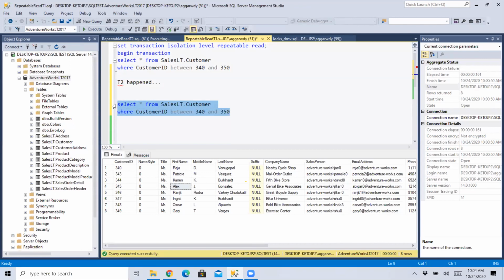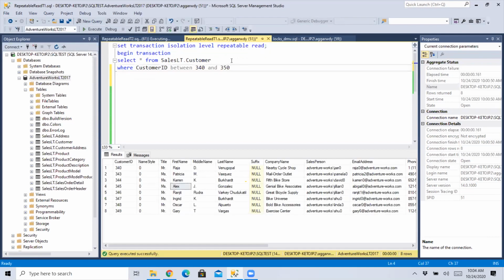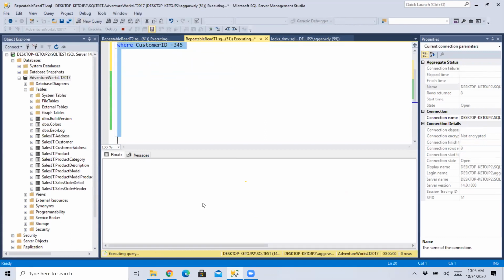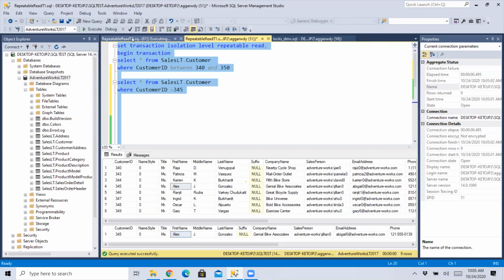Was there a question? Can you try running this query and also running where customer ID equals 345? Sure. So we had this query, right? This is blocked. Just run the select query again, where customer ID equals 45. Okay. So you see, I'm always getting the value Alex because I never let the other query update it.